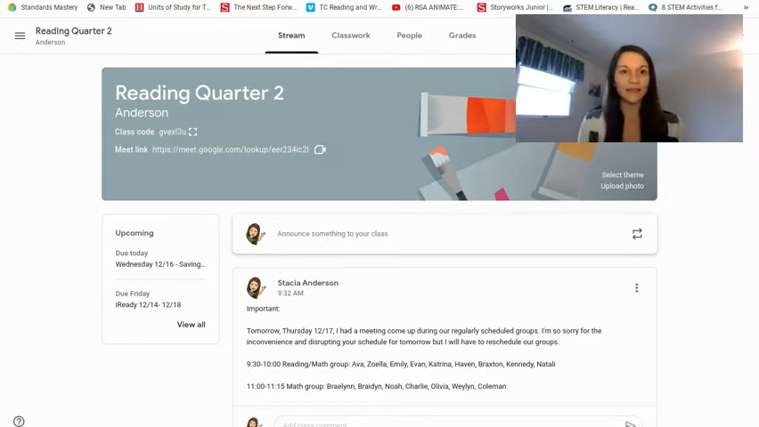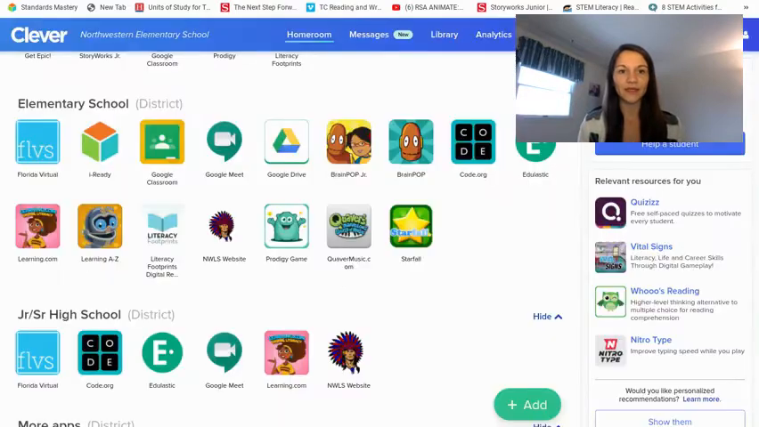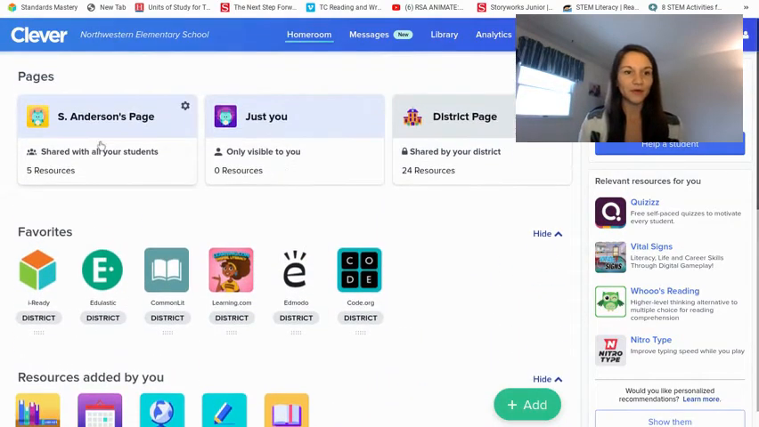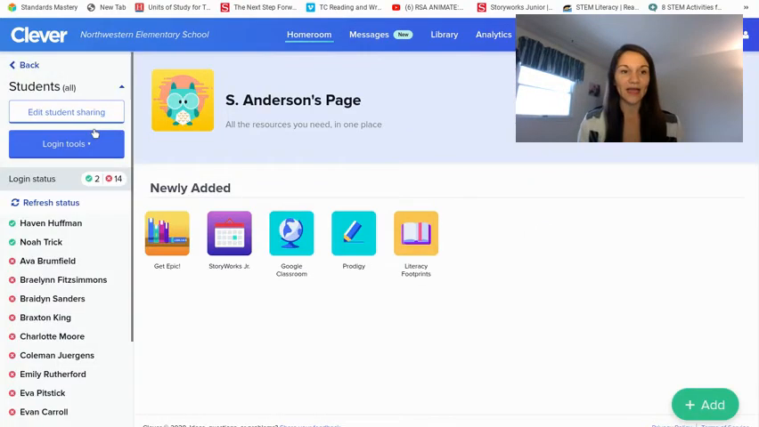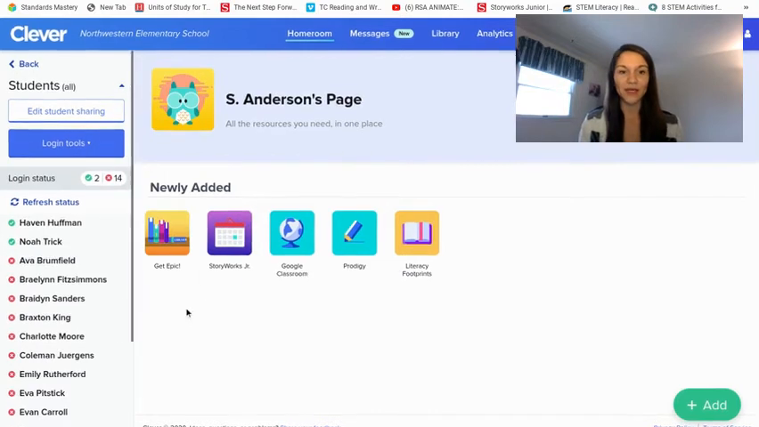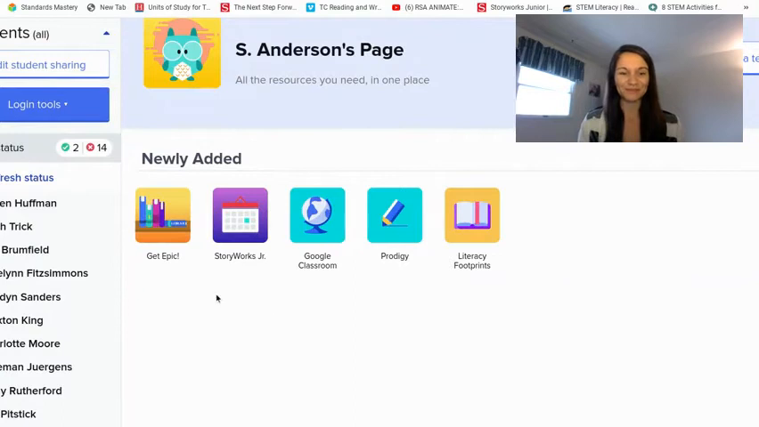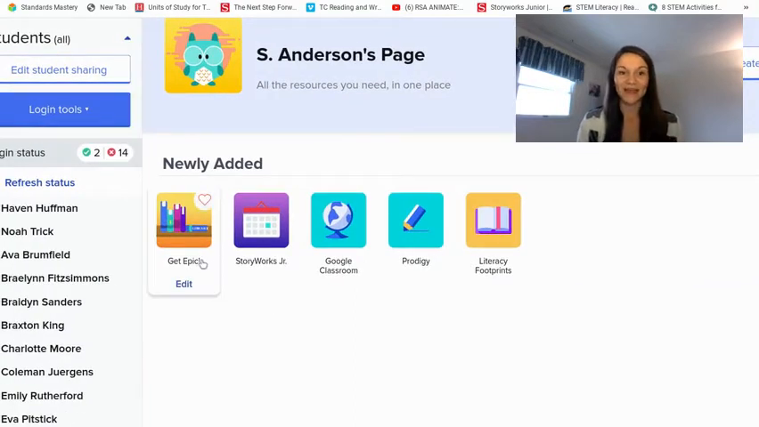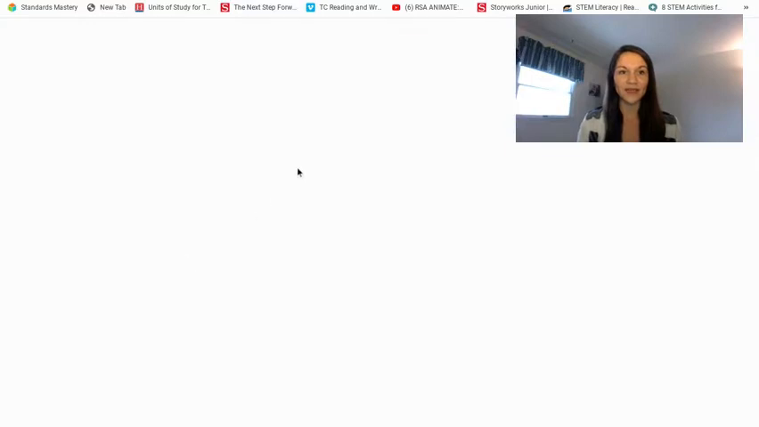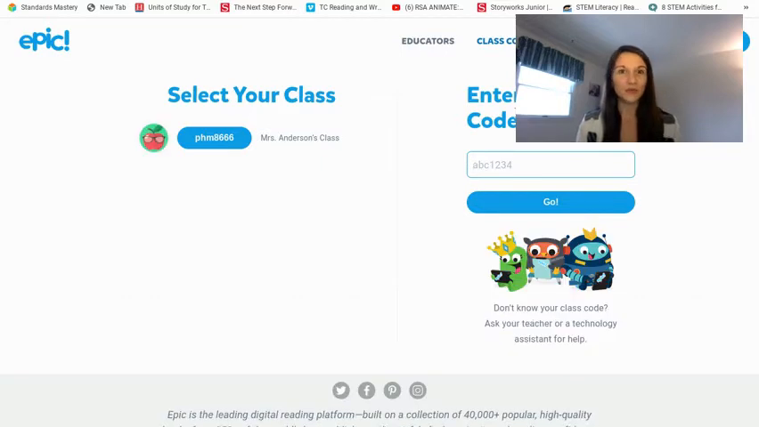All right, let's go to Clever. I am going to show you, you'll have this page here. It's called S. Anderson's page. And I share that with my students. It has all of the pages that we will be using. So you've got Get Epic. This is a resource that you will use, and you can use it from home during school hours for free, and after school hours if your parents sign up with an account using the class code. So here's our class code, and I will get you all set up in there.